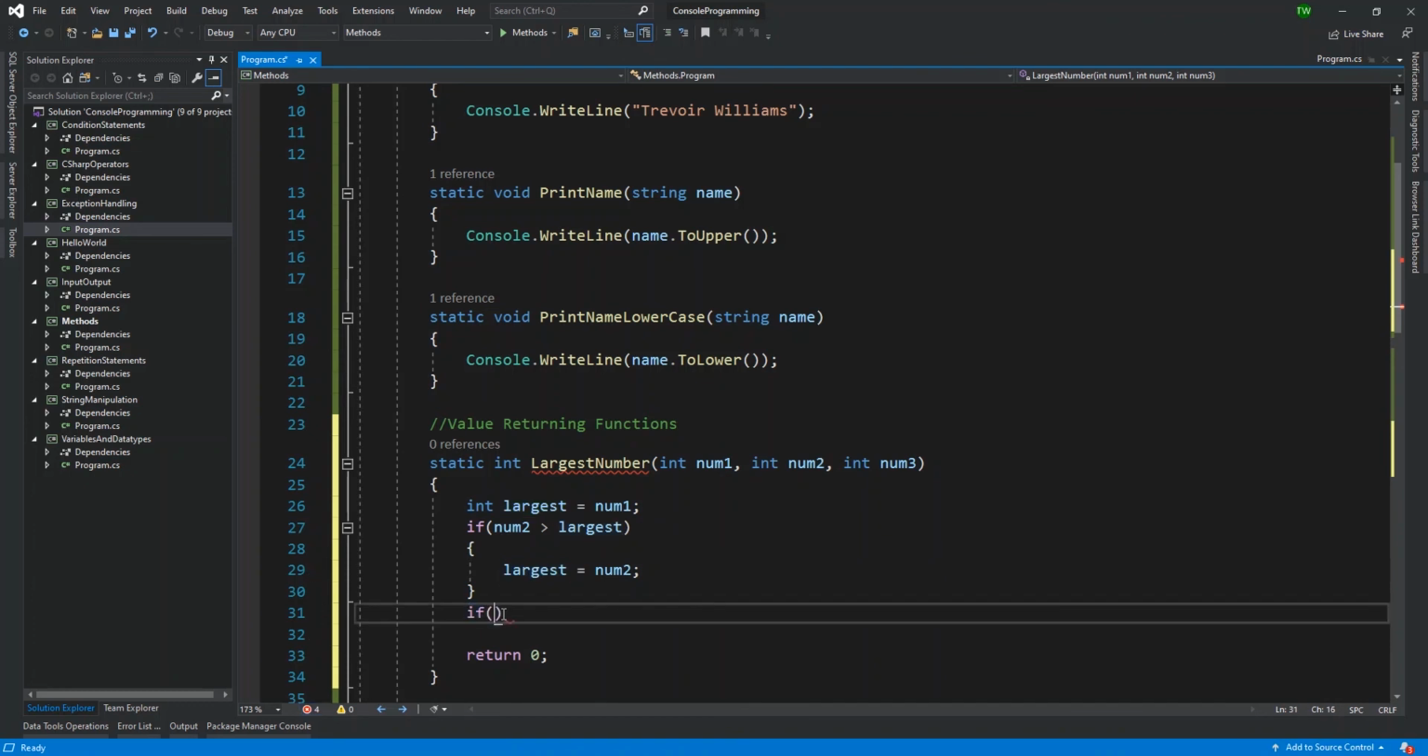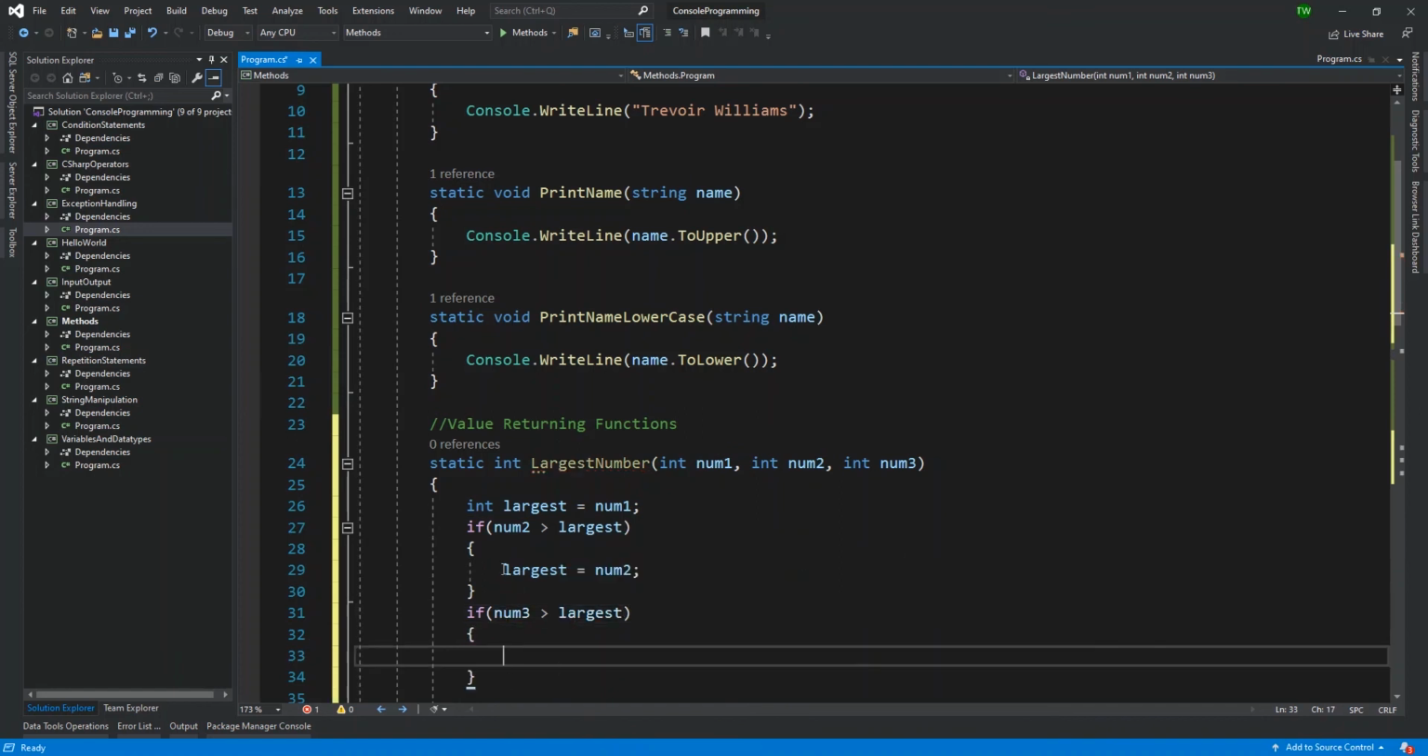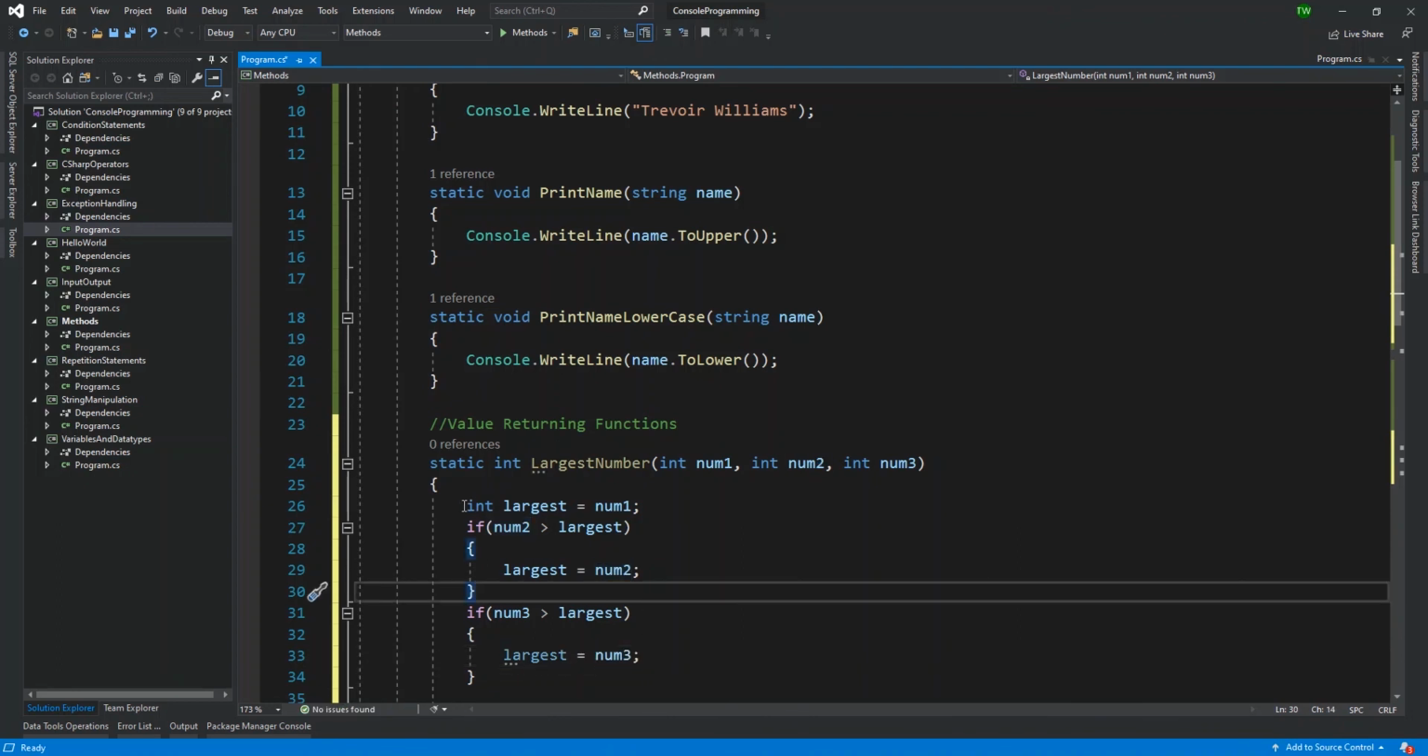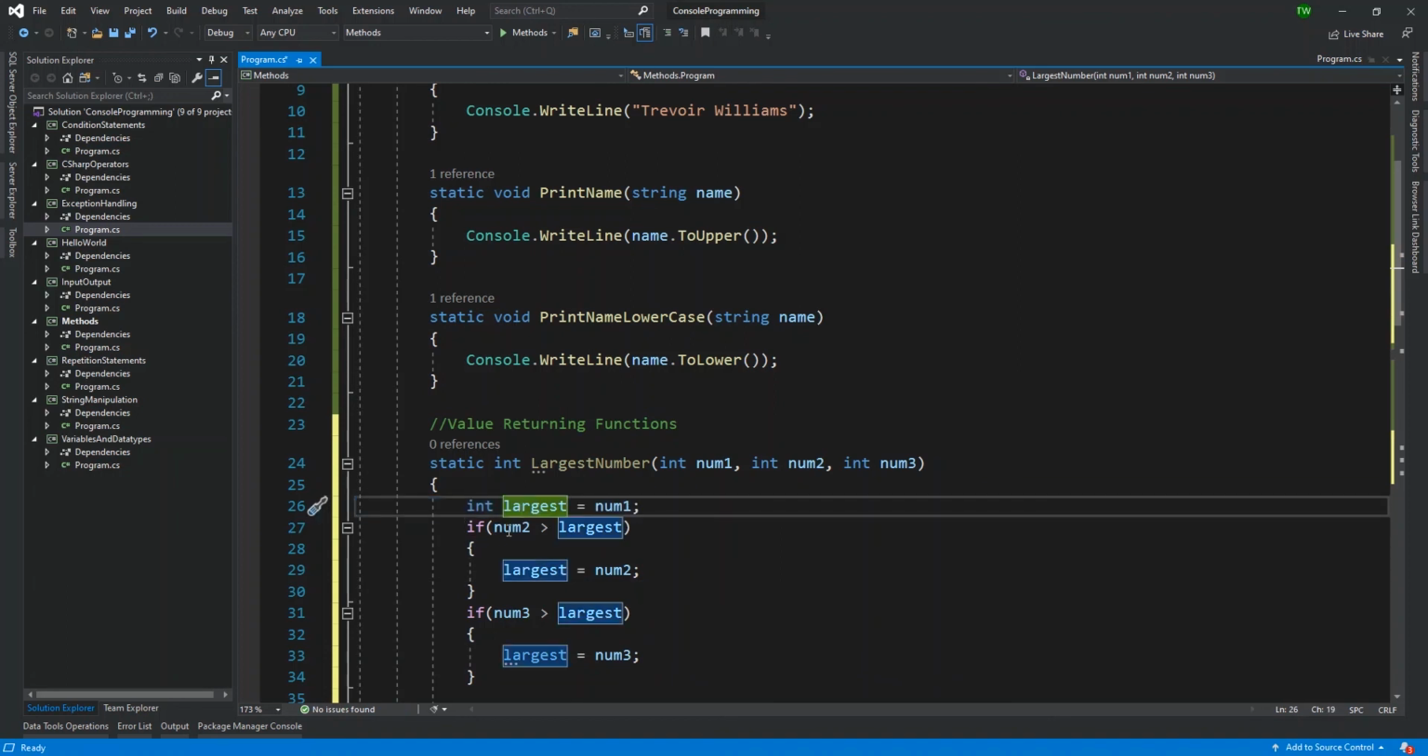So I need to say if num3 is greater than largest, then the new largest is num3. You see that? So let's start over. I'm setting the largest value as num1 to begin with. Then I'm going to say if num2 is greater than largest, meaning num2 is greater than the value that's in num1, then it is my new largest.